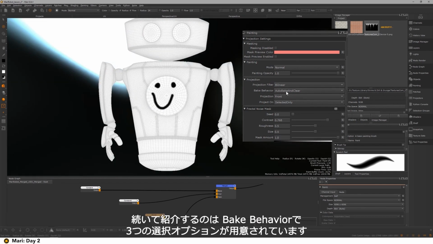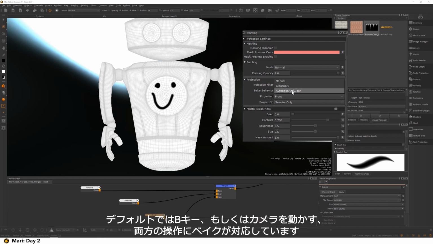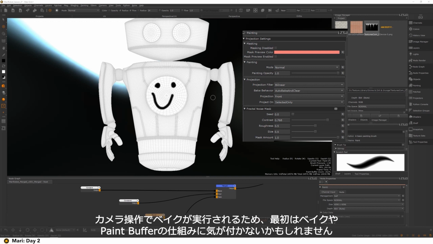So this next option, the bake behavior, we've got 3 settings here. Auto bake and clear is the default, and then we've got one called manual and one called clear only. So by default, the way that Mari bakes is if you were to press B on the keyboard, it would bake it onto the mesh, or if you were to rotate the camera as well and kind of turn around the object, it would automatically bake. So often you don't even realize that Mari is baking.